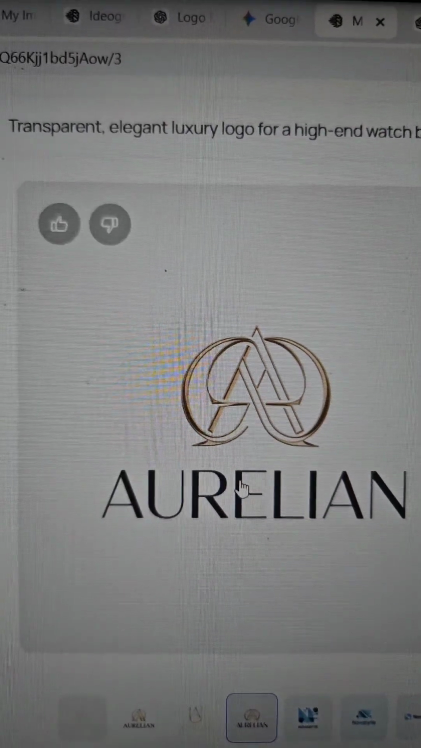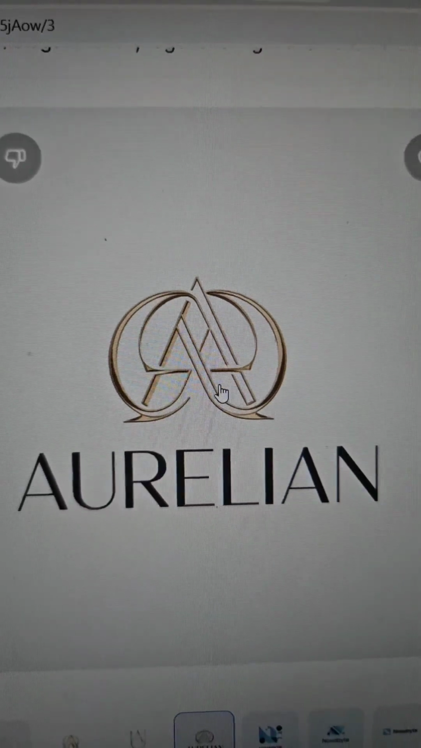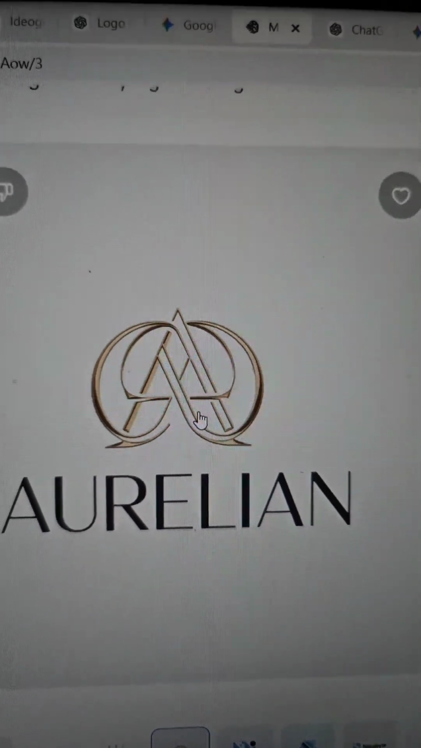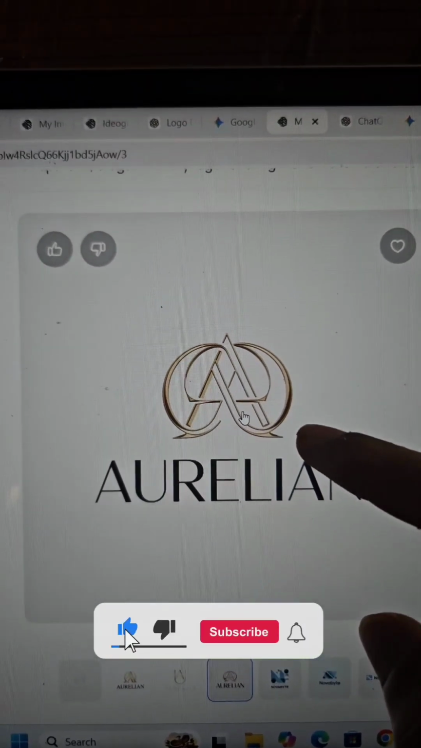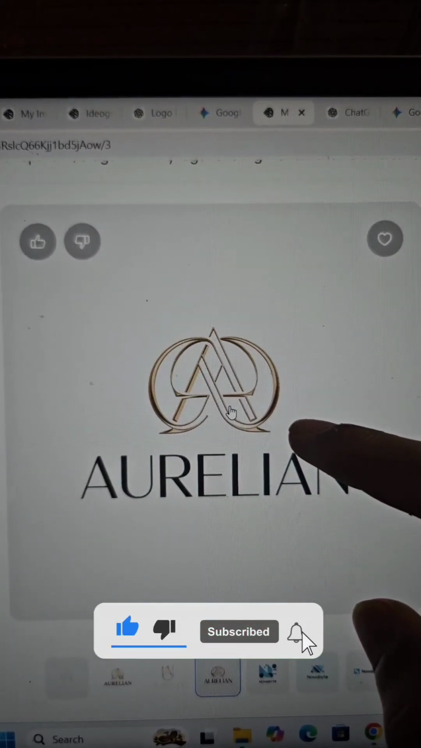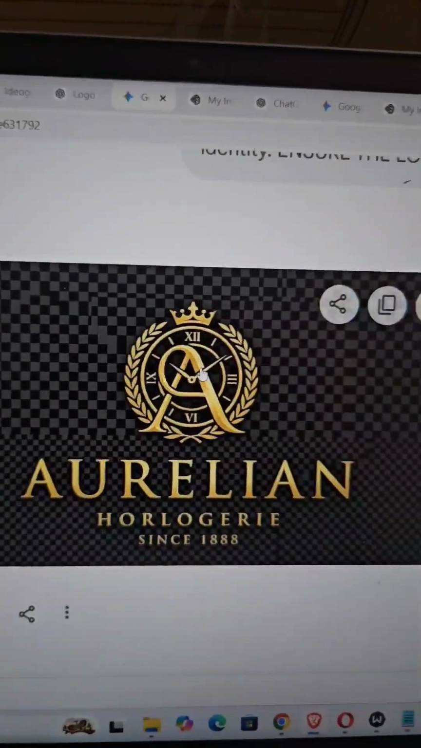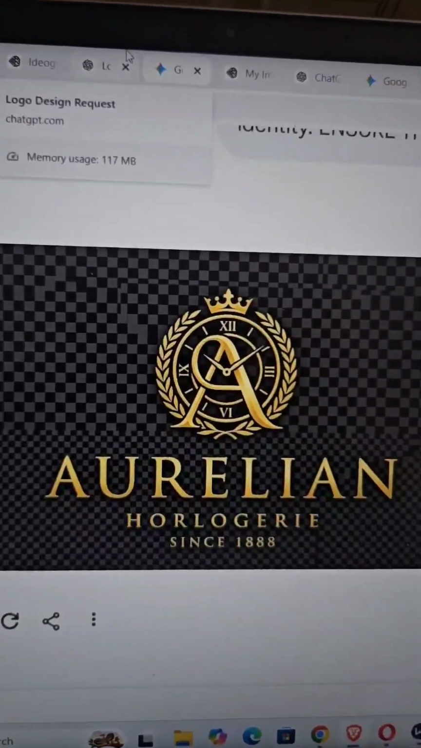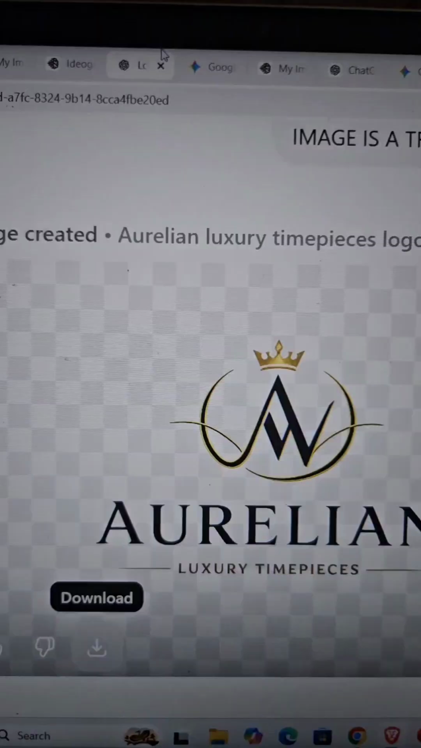And then lastly, this one looks more sophisticated, sure, and you can argue that it's premium as well, but I'm not very sure that this really looks like a logo for a watch brand. So personally, I would say here that Google wins hands down. Yes, it didn't follow the prompt correctly, but just the logo itself is so good. It's so well detailed that it takes the cake for me easily.